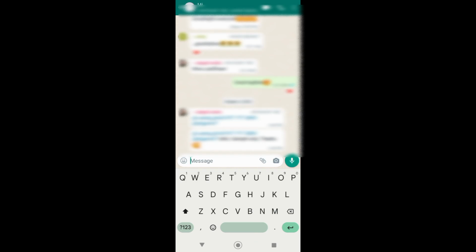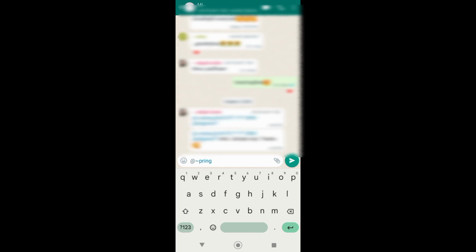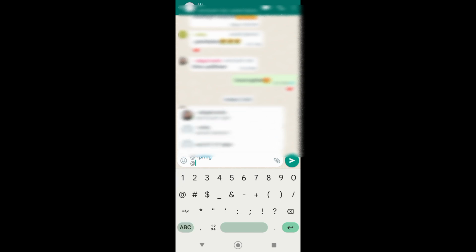To begin, open your WhatsApp and then go to the group chat that you want to tag everyone in. Now right here on the message box, just type @. You can see this @ icon. Just tap on that. It will then automatically suggest the names in your group chat. So just select any of your group mates.